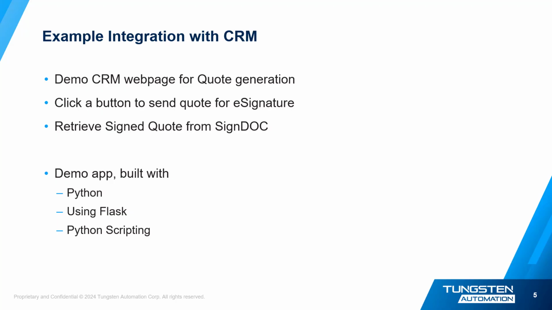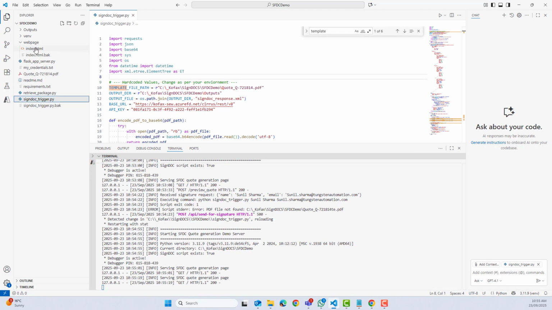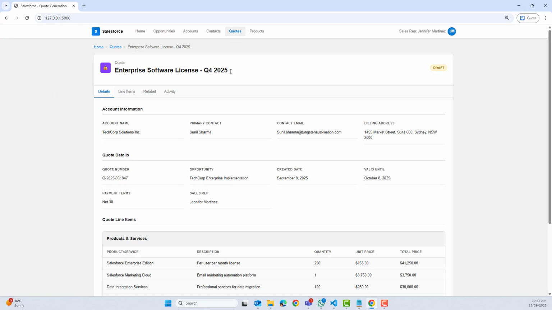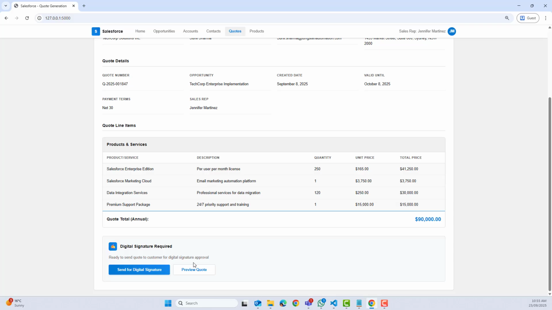This demo app is built using Python, using the Flask web server and some basic Python scripting. So let's have a quick look at this demo. So this page is delivered by the Flask app. This page is essentially a simple HTML page designed here. It is designed to look like a CRM solution where a quote has been prepared and the end user can click on preview quote to look at the quote.